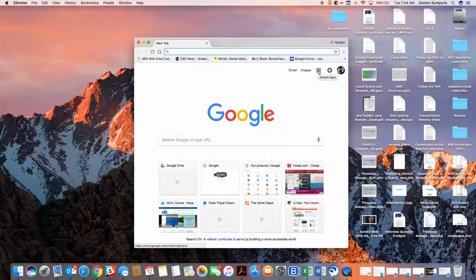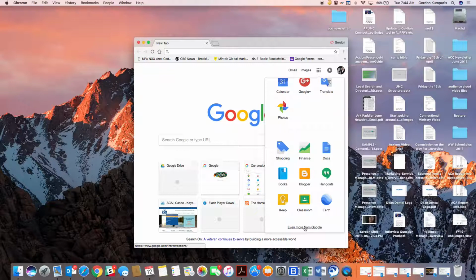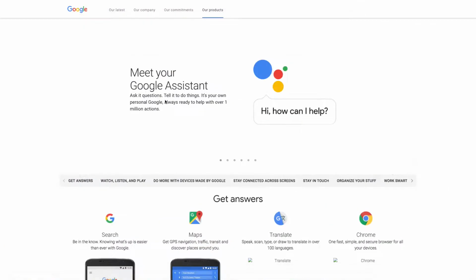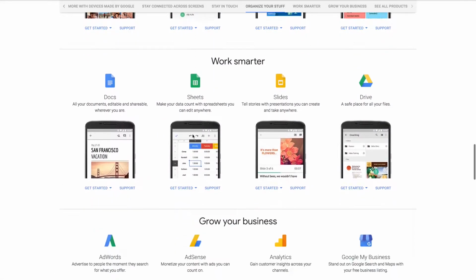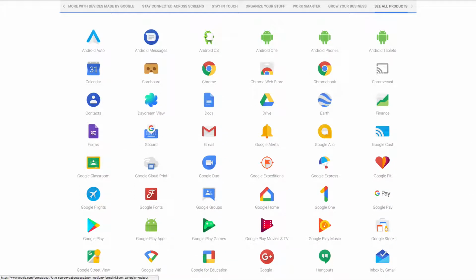Click on that guy. Hover over it and you see where it says Google Apps. So do that. Go down here and click More, and then Even More from Google down here. That opens up additional applications that Google has available. I'll scroll down until I get to Google Forms. As you can see, there's just tons and tons of things you can do here. But anyway, I go to Google Forms.